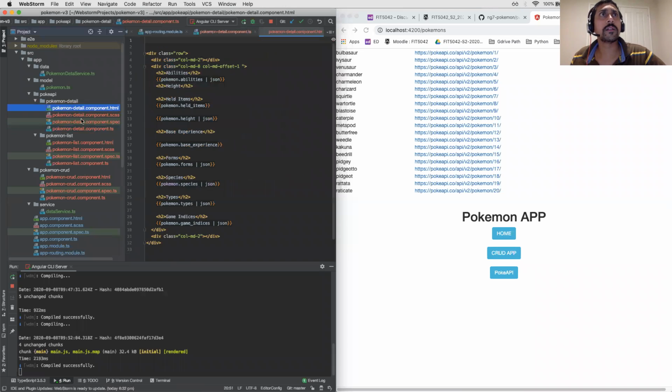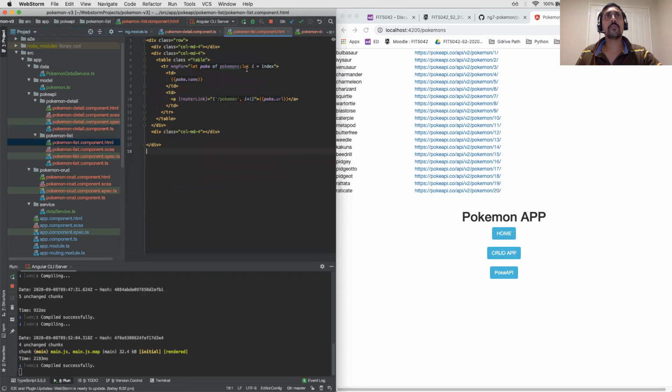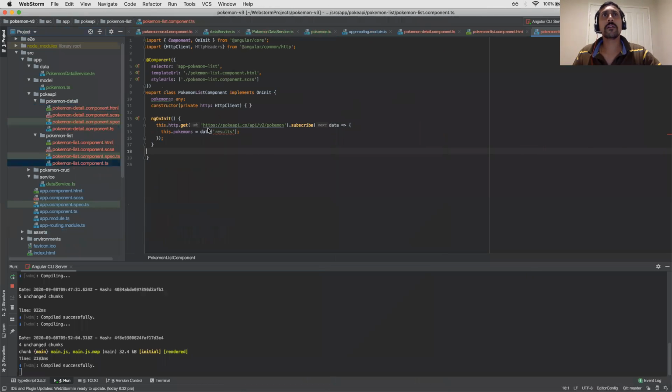Detail component. Now, what happens here is when you see Pokemons, it lists out Pokemons, right? In Pokemon.ts, on init, it calls this specific URL. This URL is an external web service. Let me open up my Postman.